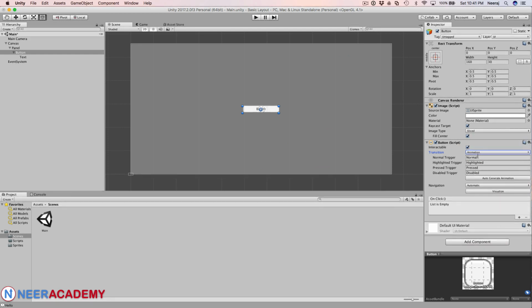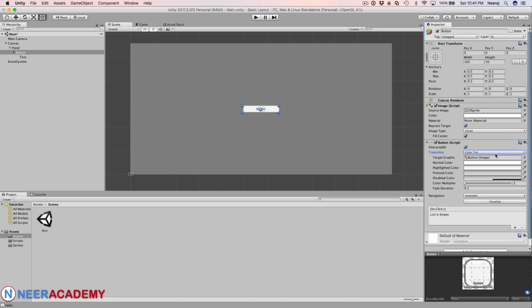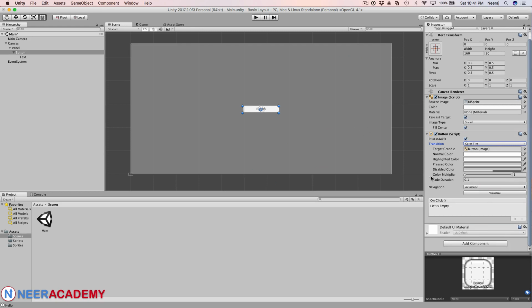Another one is animation, which I'll say is not much used when you are creating non-gaming applications, but you can basically animate the buttons also. You can have animations added to the button. It's quite used in the gaming aspects, but not much in the non-gaming aspects. You can basically just stick to the sprite swap, color tint. That will be more than enough for the non-gaming apps. Now I'll just stick to the color tint.